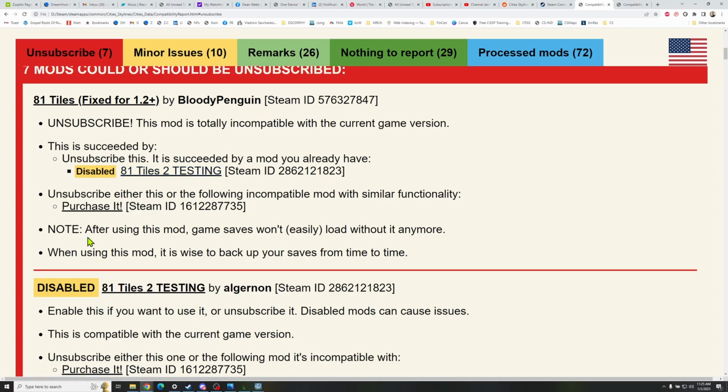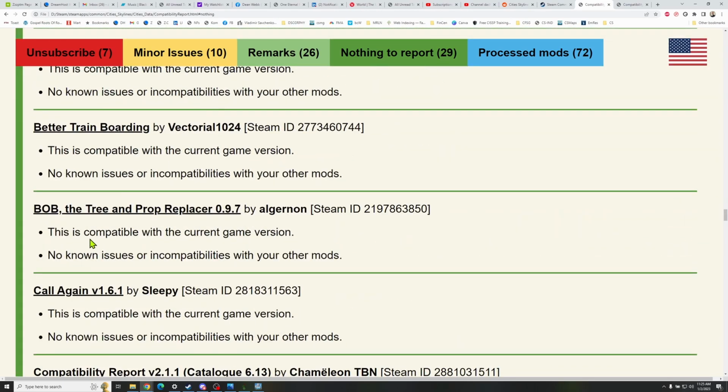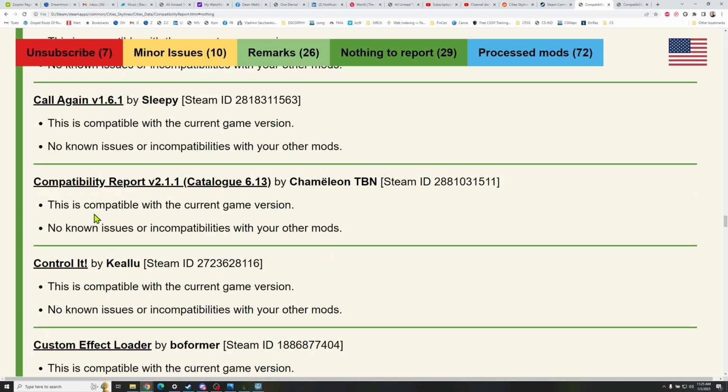It will also note if using a particular mod will mean that a game will or will not load without it anymore. Mods like 81 Tiles and 81 Tiles 2 absolutely will break saves if you don't have them. Mods like the Tree and Prop Replacer, Bob, if you don't have it, no problem. You may see some changes you made in Bob not appear if you don't load the mod, but it'll be okay. Hey, Compatibility Report even checks on itself.